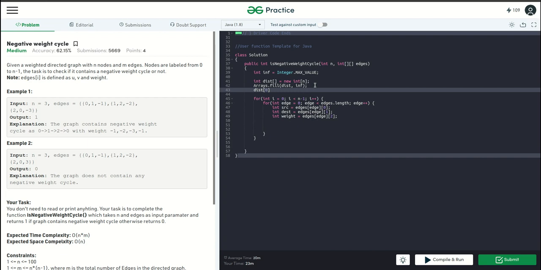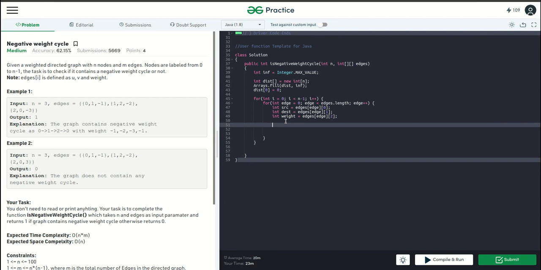I'm going to set the source. Is 0 always the source? That is not clear from this statement, but let's see. If 0 is the source, then I'm going to set the distance from 0 to 0 as 0 only. Now I'm going to relax every edge.